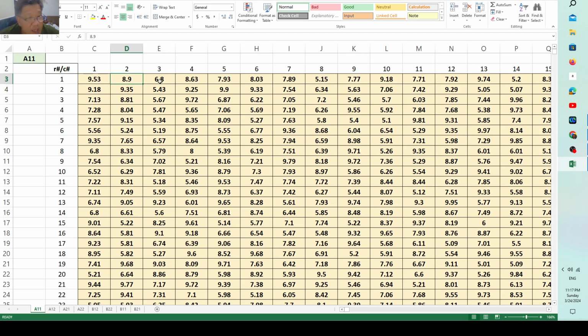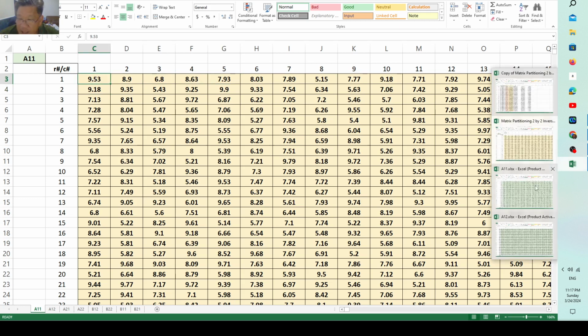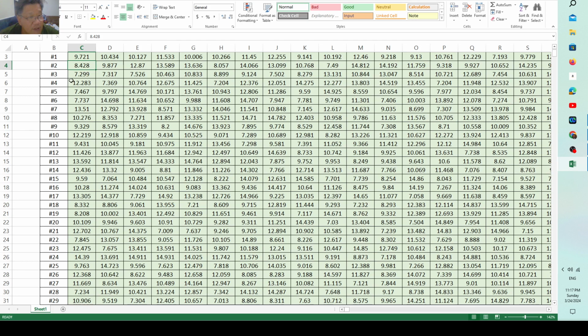But now you get this new data, which is more accurate than the old data. You get the new data over here, which is 3-digit accurate.